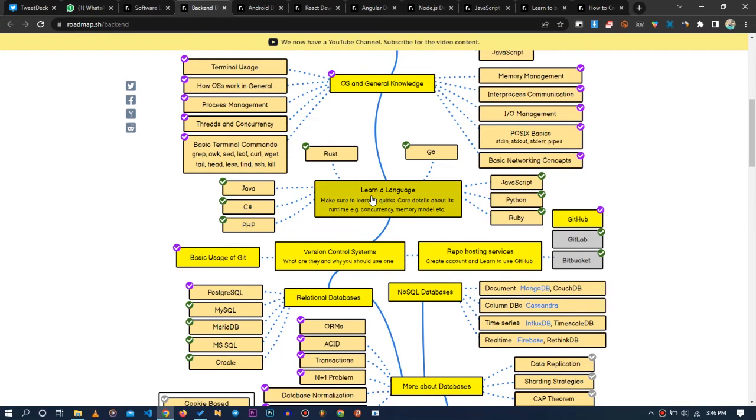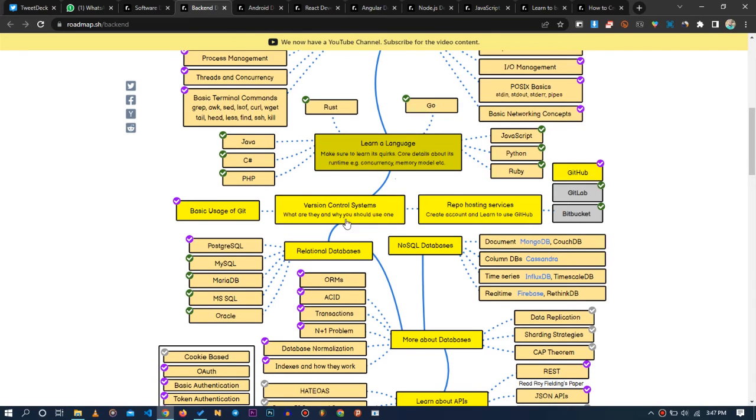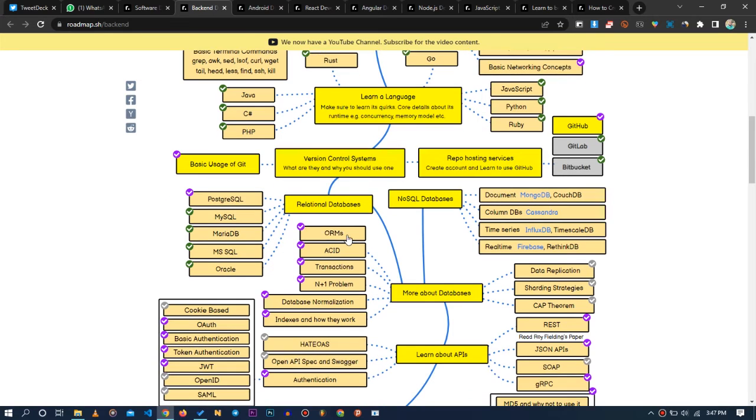Moving on, you have to learn a back-end language, and there are quite a couple of them: Rust, Go, Java, C#, PHP, JavaScript, Python, Ruby. There are a lot of backend languages, so you can choose one or a combination of them, and you learn how to use them and how to implement them. Now moving past that, you have to learn version control as well, which is very important.